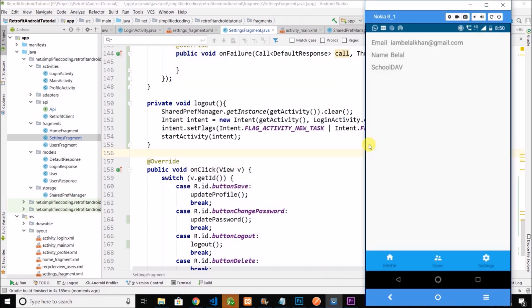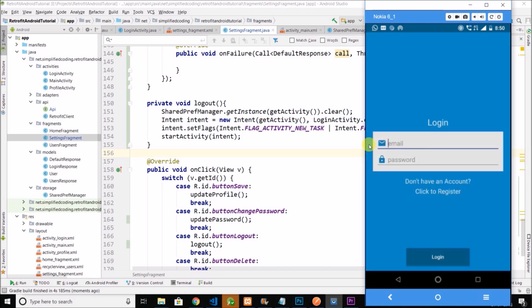Now go to settings and click on logout. You can see it is working fine.